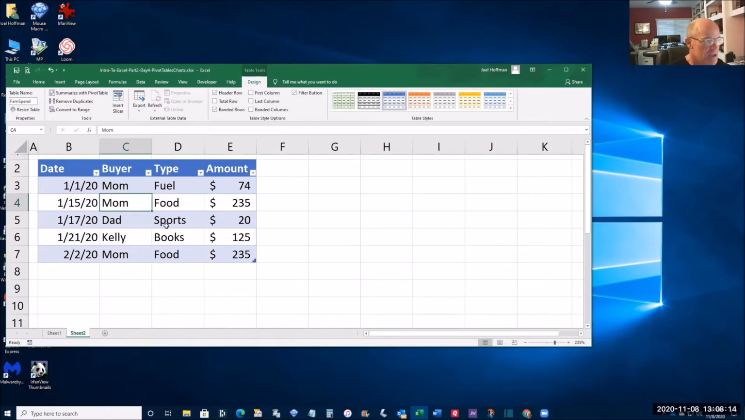Okay. So we've named this. Again, if you're clicked in the table and you have the design ribbon available, you'll notice way over on the left side of that ribbon, you can change the table name. I have mine named FAM Spend. Okay.